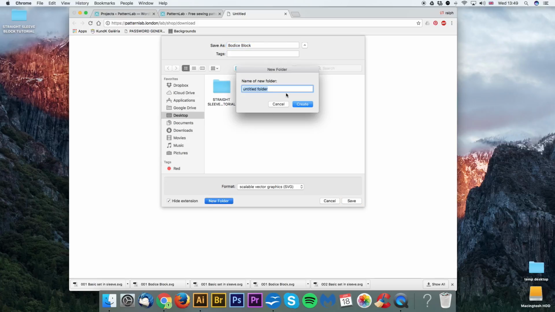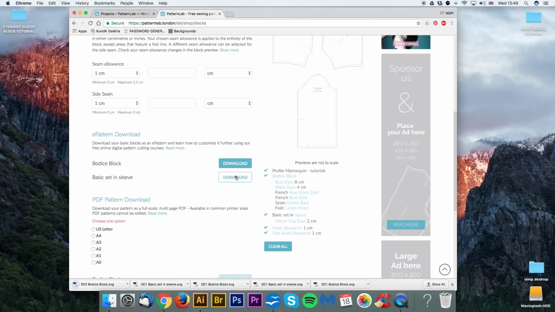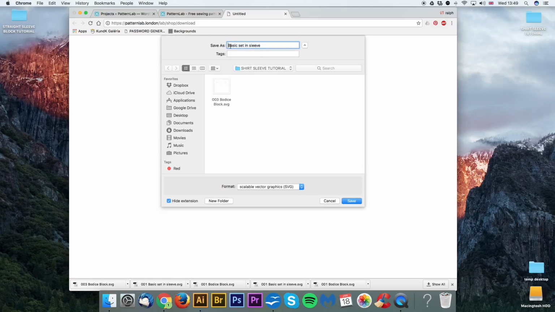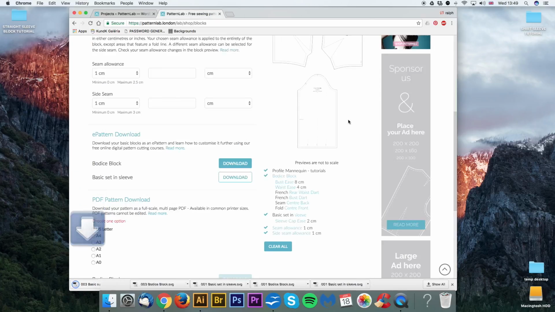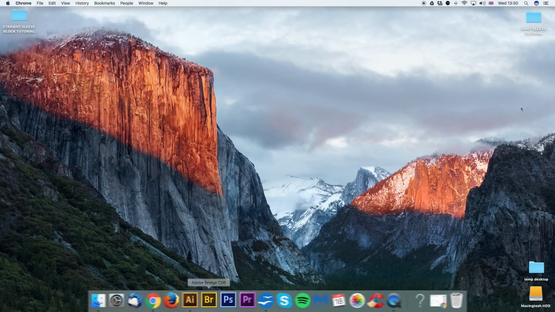We're going to call this shirt sleeve tutorial. New folder. And we're going to name this 003 bodice block. Save. And then going to go to my set-in sleeve. Save it, and it will be 003, so it's the same, they relate. Click Save. Okay, we can now navigate away from the lab and go to Illustrator.